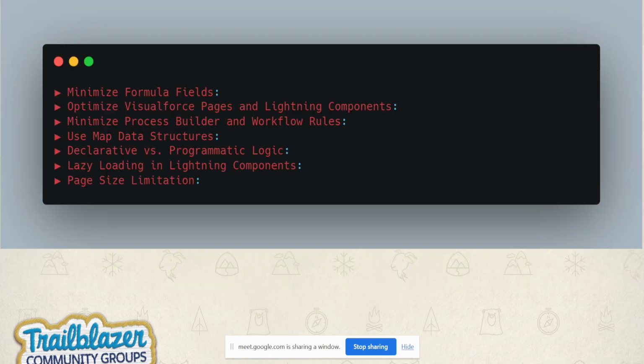Let's say minimize the formula fields. Formula fields take some memory or processing once we query the formula field inside the SOQL. So always avoid formula fields inside your SOQL. Optimize Visualforce pages and Lightning components. As you know, Visualforce pages always work with server-side processes, right? So always avoid Visualforce pages, because Salesforce has also deprecated lots of components inside Visualforce pages. Let's say auto compilations, all deprecated. So don't use Visualforce anywhere in your code.